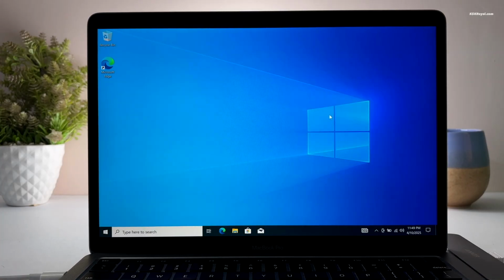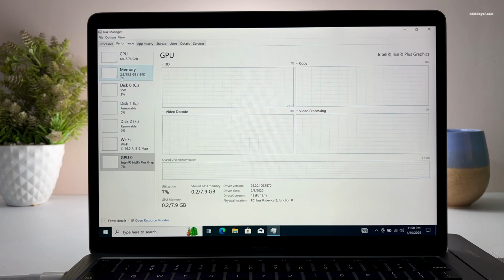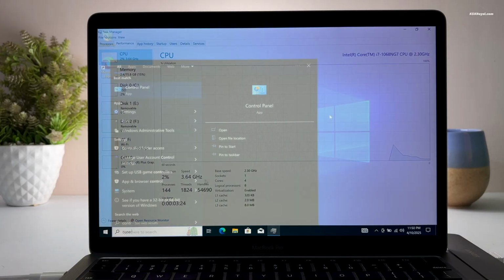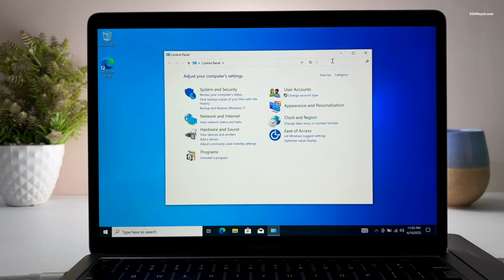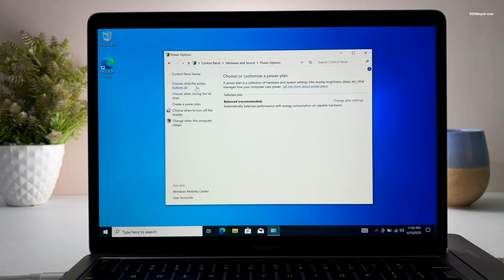Congratulations, Windows 10 should now run super smooth on your Mac. It will detect the built-in GPU and function properly. To enhance Windows 10 performance, it's recommended to adjust the power settings. To do this, open the control panel and search for power options.